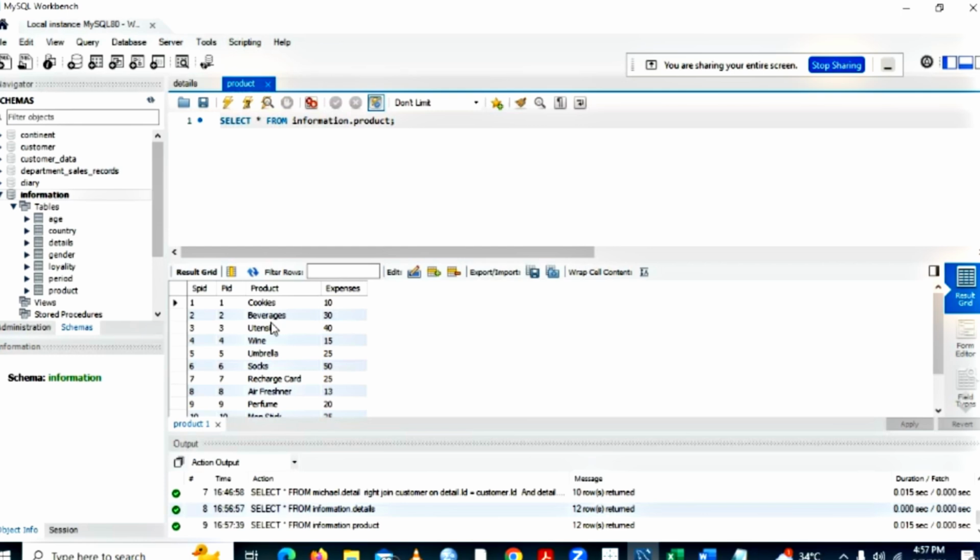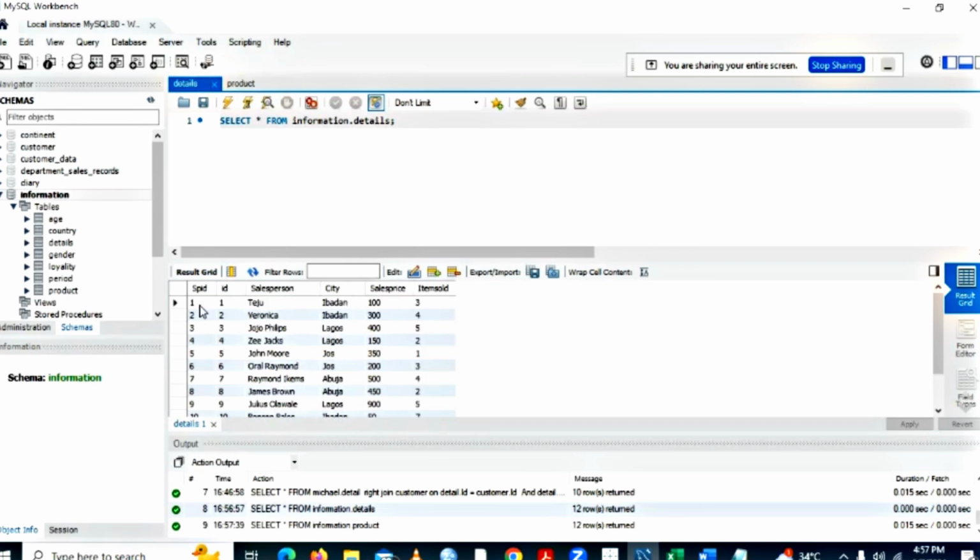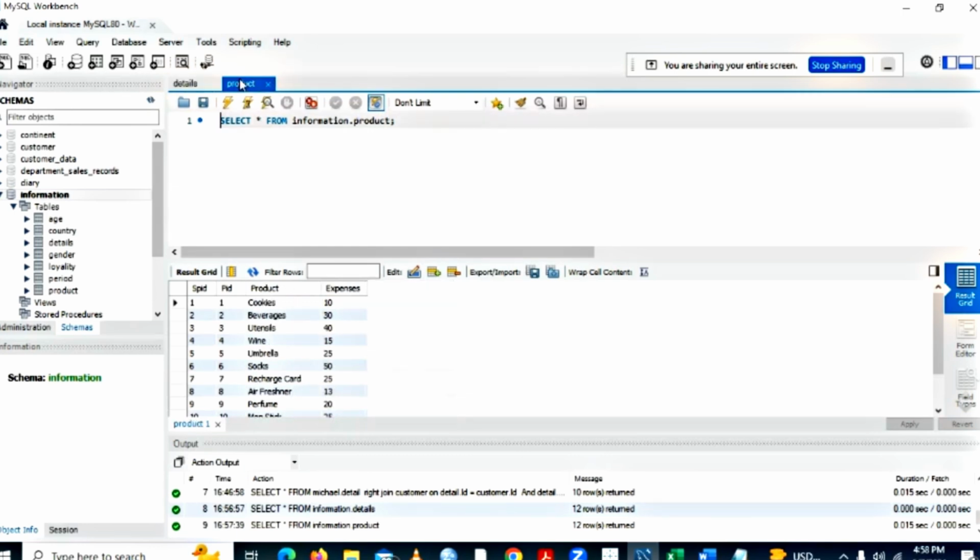So I'll come to umbrella. And if you look at this particular salesperson ID, then another ID is also 1. 6 is still for 10. And if you look here, this is the information of the continuation of what she sold. SPID 1, PID 1, the product cookies, and the expenses.